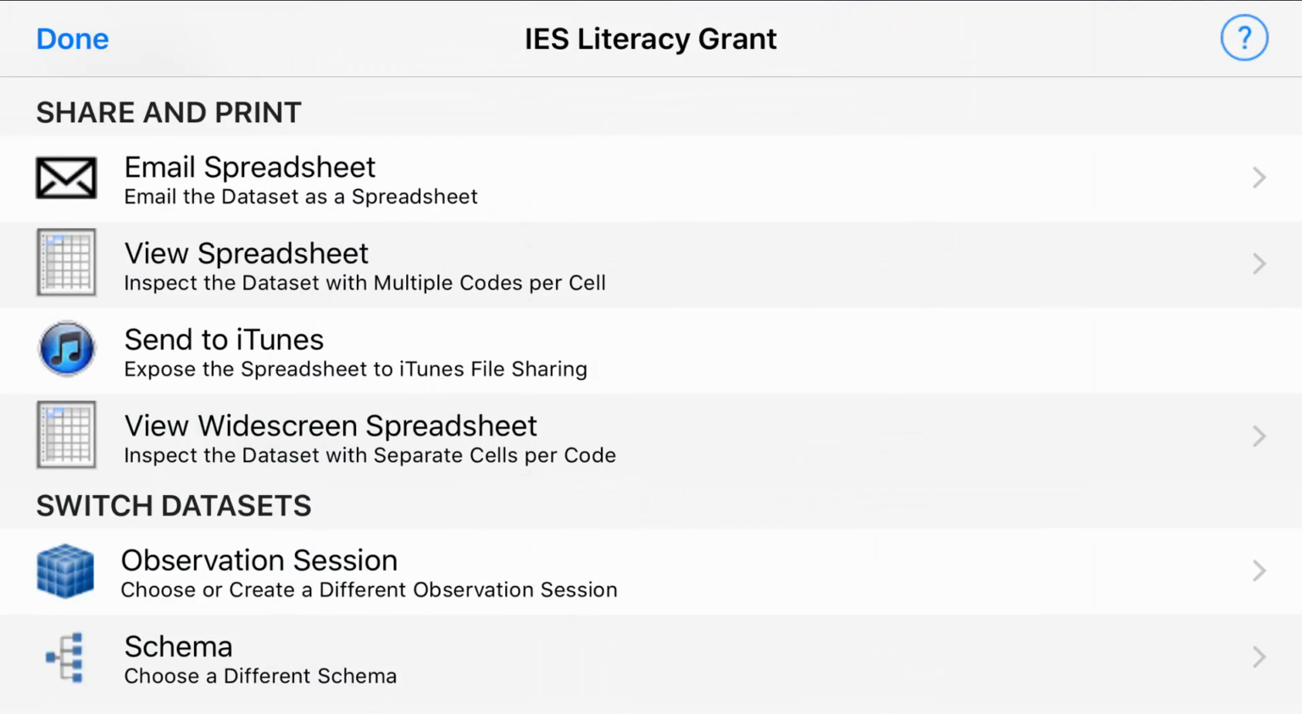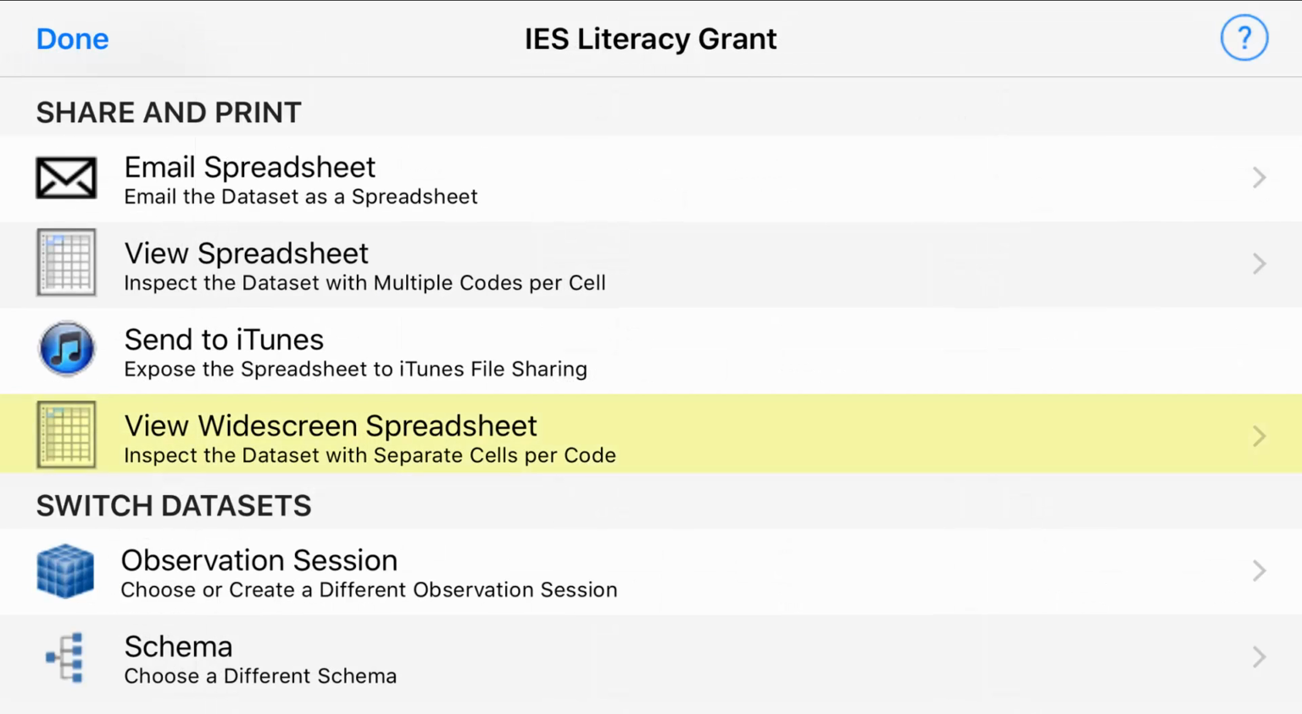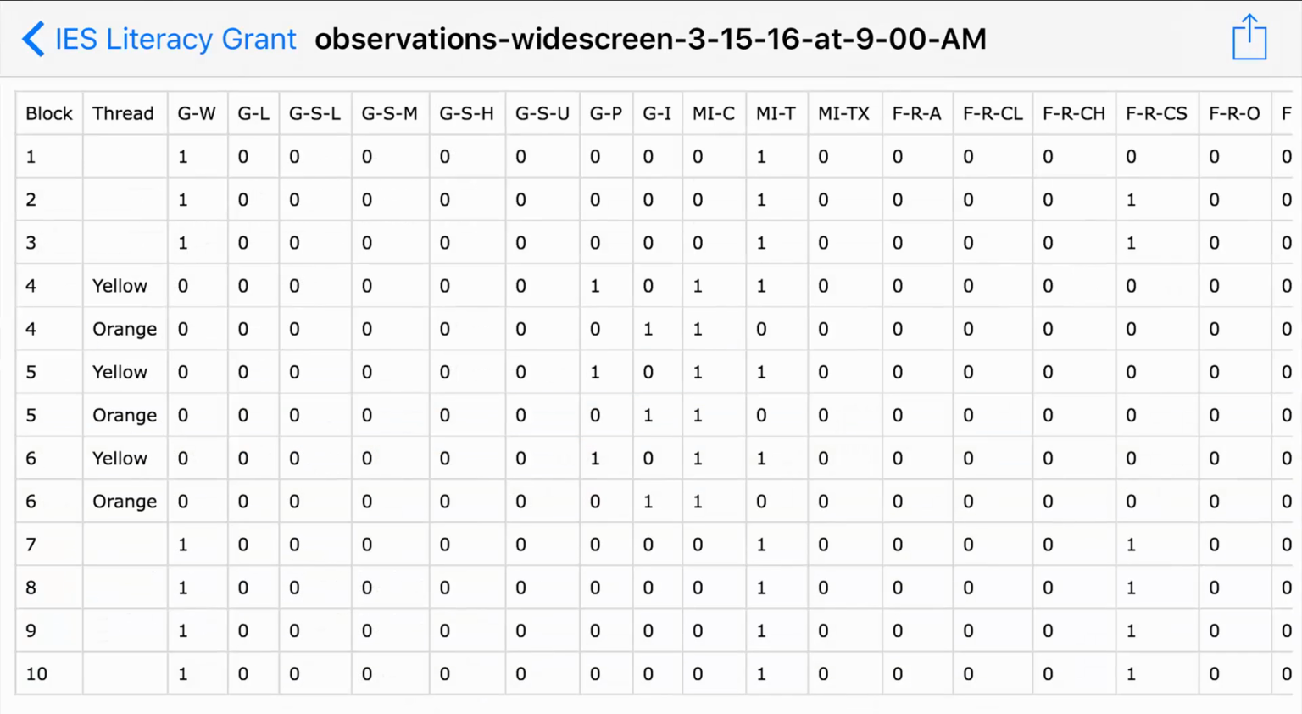At any time, you can view the spreadsheet containing your collected data. Tapping View Spreadsheet displays the data grouped according to your schema with multiple codes per cell. Tap View Widescreen Spreadsheet to see the data with separate cells for each code.